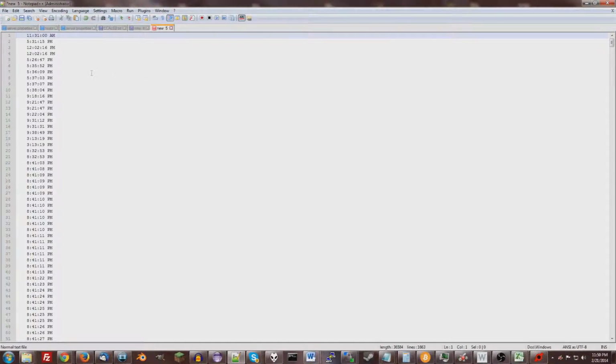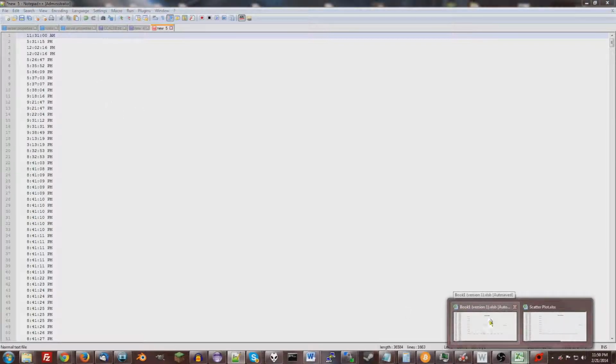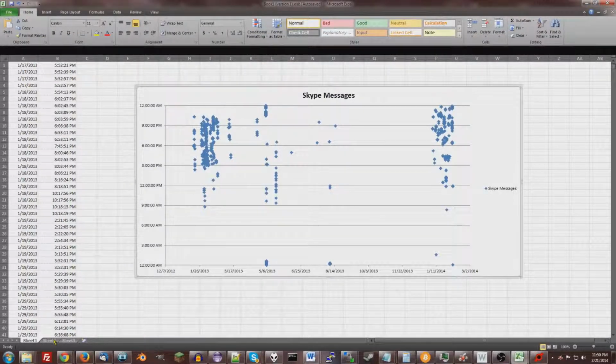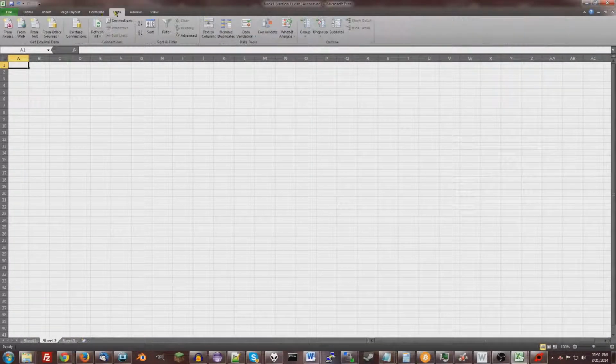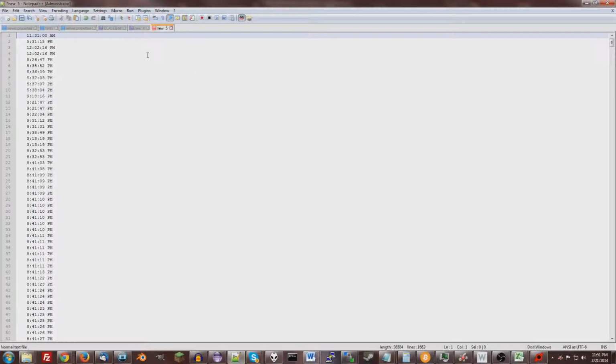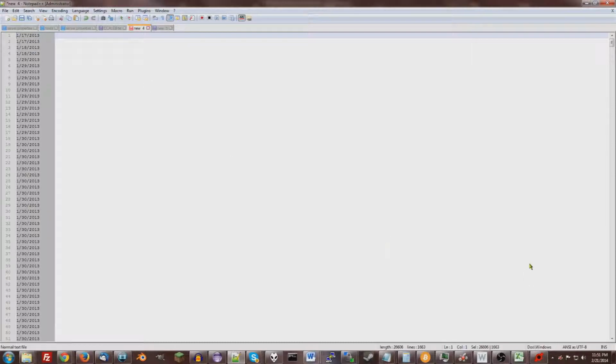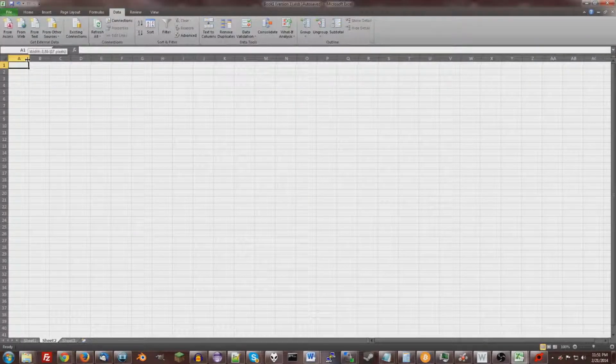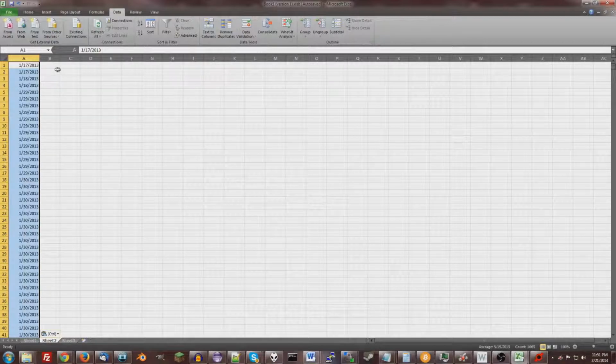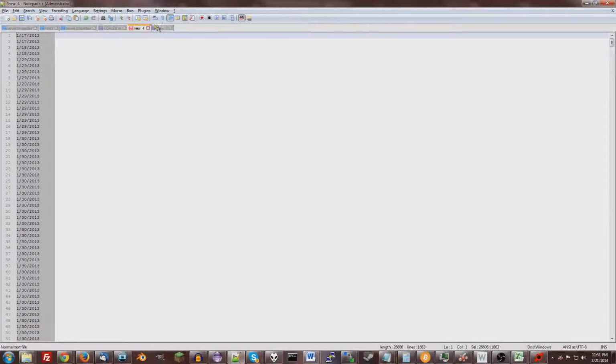You could either just copy and paste it directly, but if your computer's slow, I'd actually go the different route and go to Excel, Data, and from Text. I just save those. But I think my computer's fast enough, I could probably just copy and paste it right from Notepad++. So I'm just going to do the dates, Control A, Control C, go back to Skype, make this bigger, Control V, do the same exact thing with the dates.